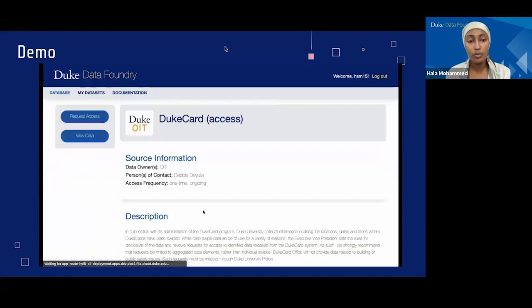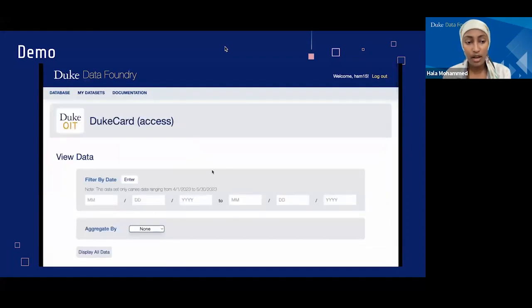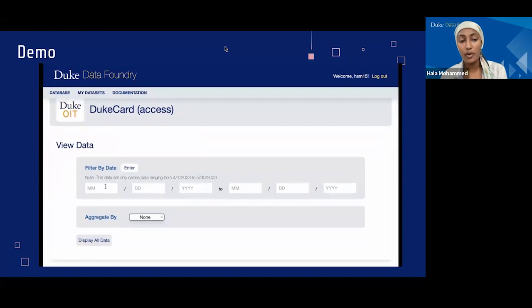And now I'll take you through the process of viewing and requesting data. So first, if I want to view the data, I can view it by date. If I want to see May 1st till May 3rd, or just the data on May 1st, that is possible, as long as it's in the date range specified.